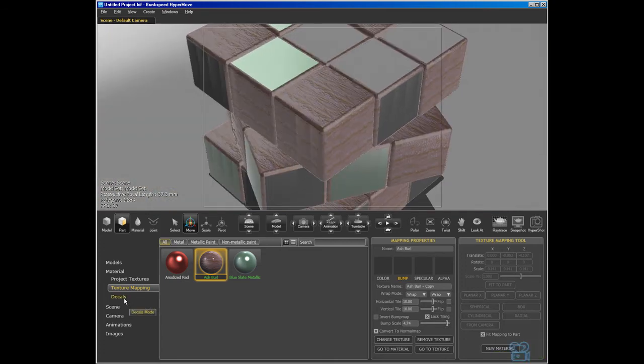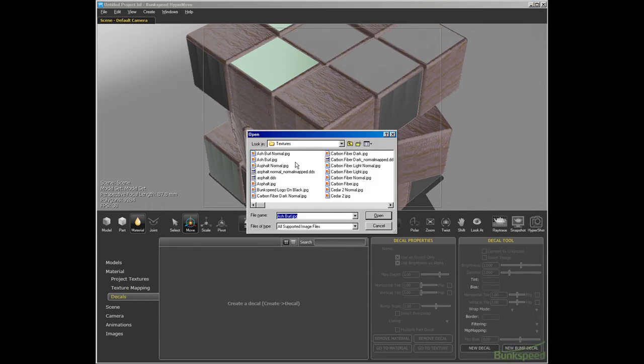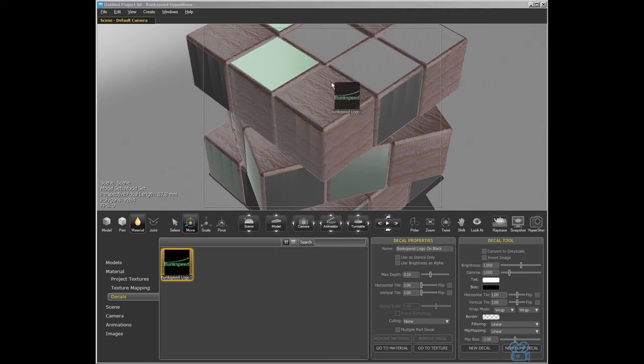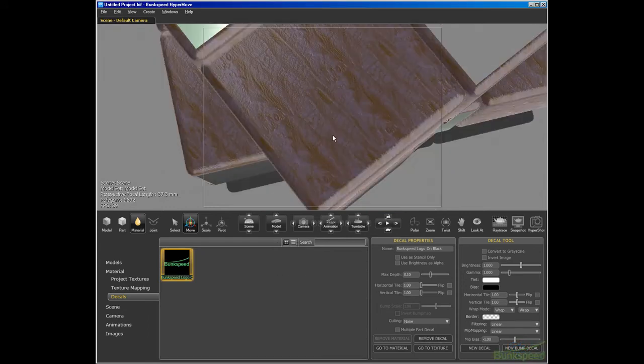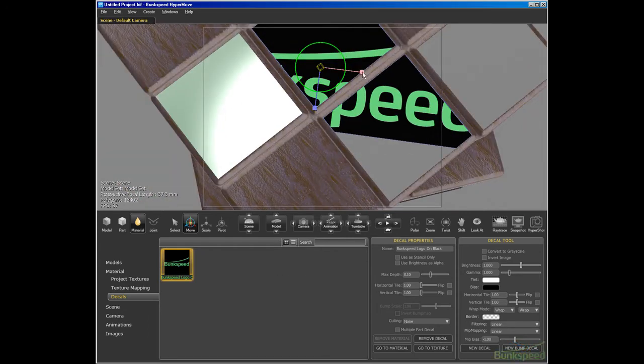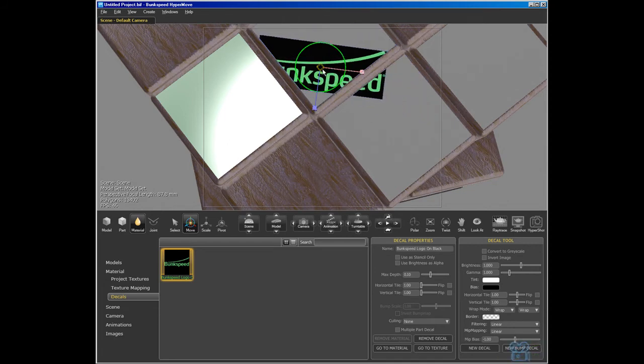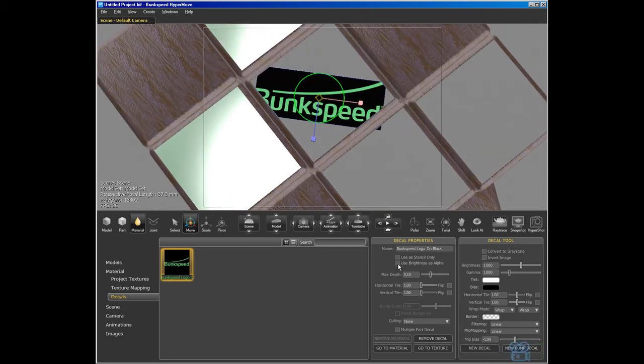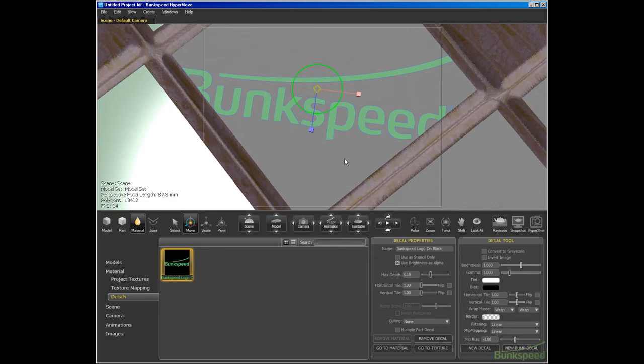The next mode you have is decals, where you can create sticker-like decals. Right-click, new decal, and then select a graphic. Then just drag and drop it onto your model. And then you can use your right mouse button to scale that down. And you can use brightness as alpha to get rid of black. It'll interpret black as transparent.